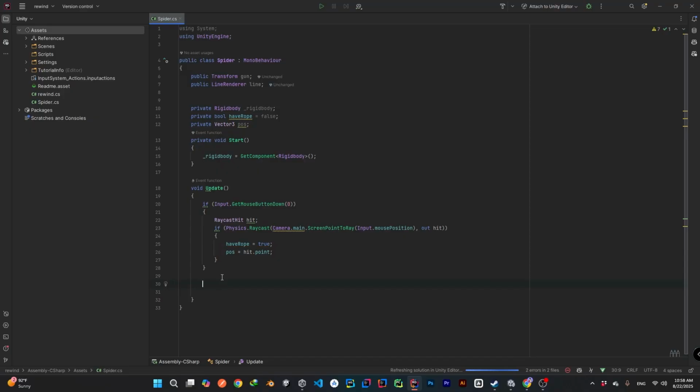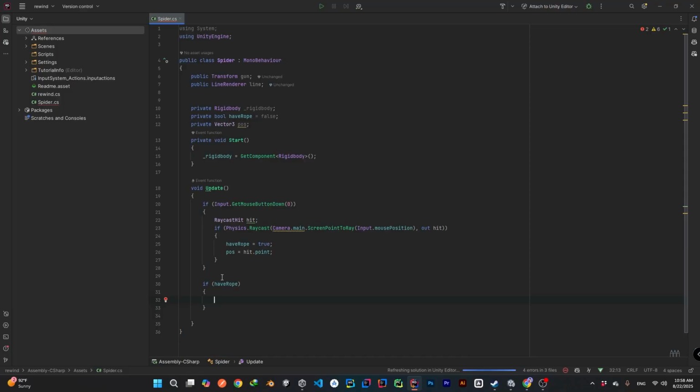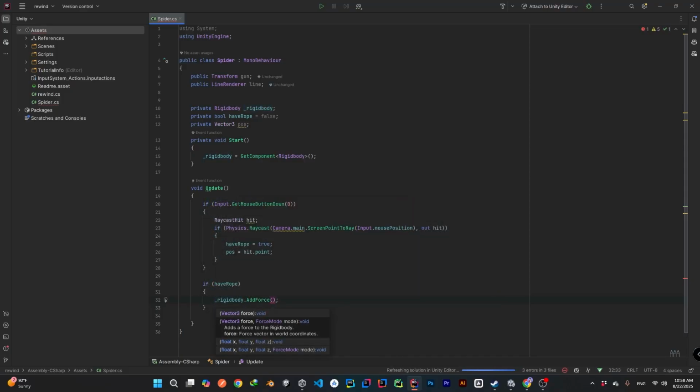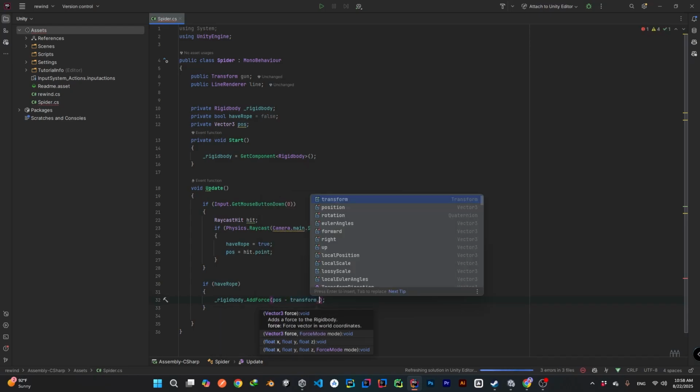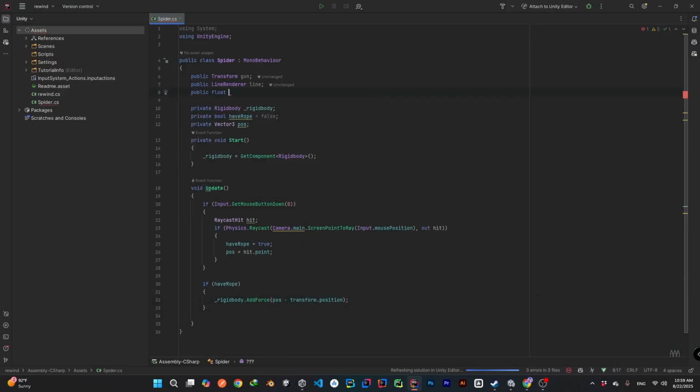Then we have to check if we have any loop or web here. We have to add a force to our game object, or our spider in this case, but in which direction? In the position minus transform.position. Then we can define the float value as our force. I name it K because I want to use it as a spring constant.